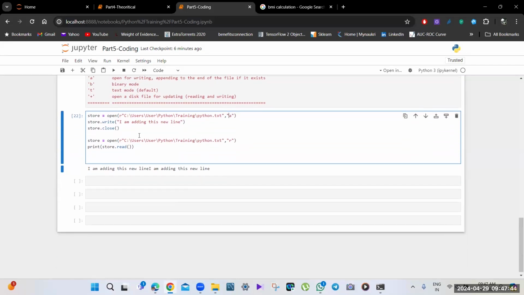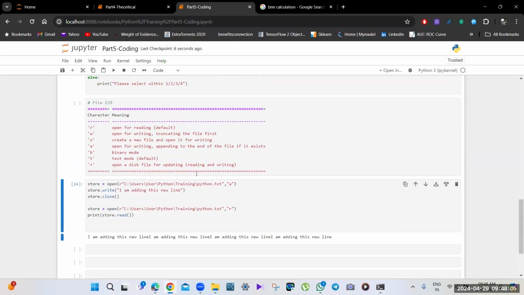Now, for the very first time, it was written, I am adding this line. Next time when it opened, it added this line. So every time I run this, it will keep on adding one line inside of it. So that is in short about how to open a file and how to write content inside of it.